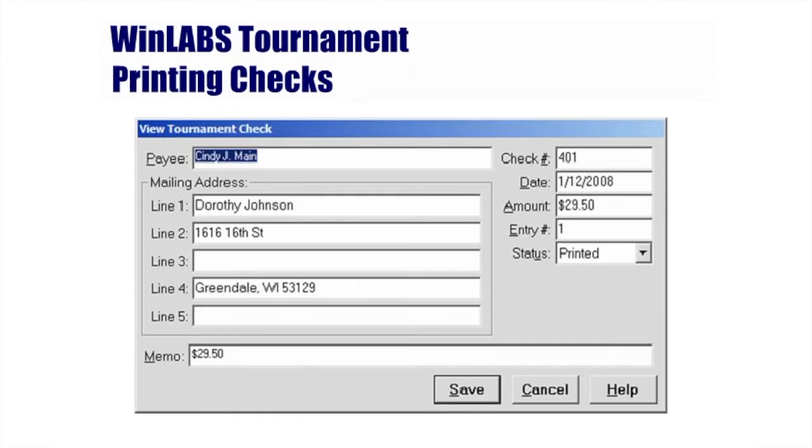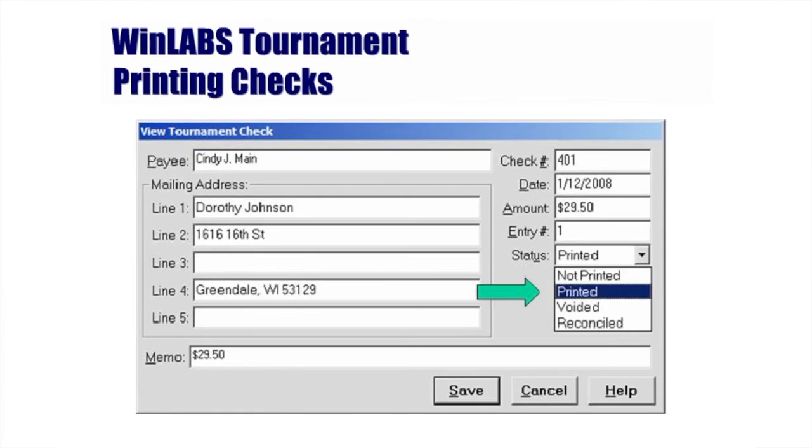While on the Print Check screen, you can view the details of a particular check by double-clicking on it. The check status can be changed by clicking on the down arrow to the right of the field. This is how you would void a check should the need arise.